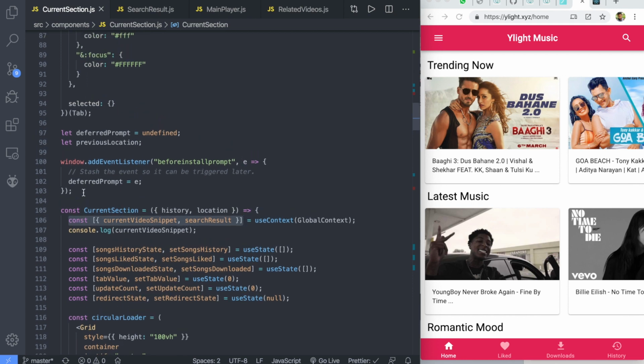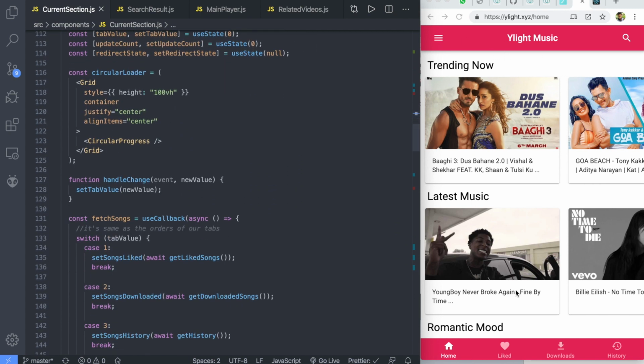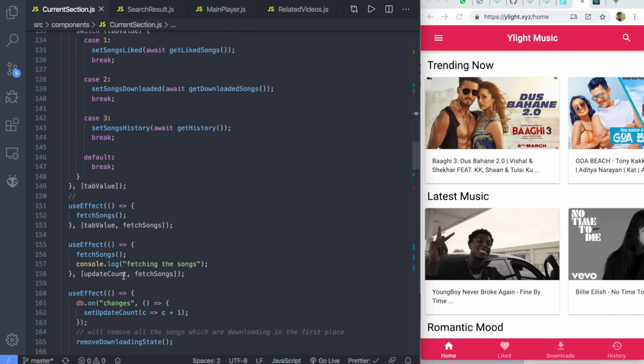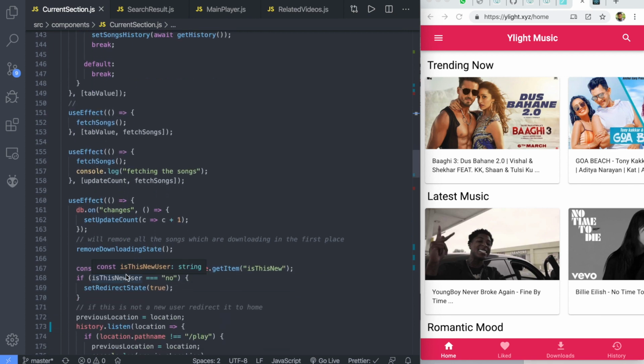And we are also doing one more thing, we are adding a before install prompt. We are just capturing the install event, and then when the user clicks on continue, we just install the app, triggering the app install directly from it, and we can customize that install later. And again we have db.on changes.